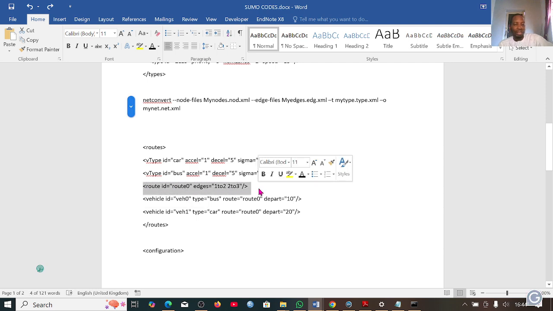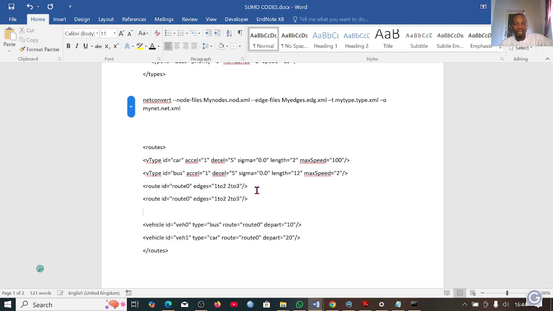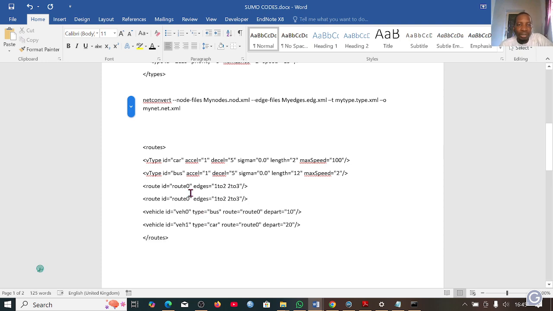I will copy this, then click here, and just paste it. Here I need to change the route ID, because if you allow the route ID to be the same, it will not work. It will give you an error. So let me call this one route 1. The route 1 will start from N3, it will come to N2, then from N2 it will come to N1. It's just the opposite of what we had earlier. The first one started from 1 to 2, then 2 to 3. Now it will go from 3 to 2 and 2 to 1.